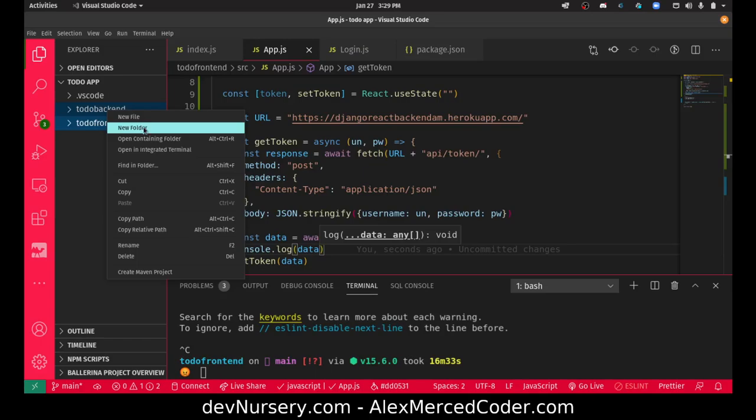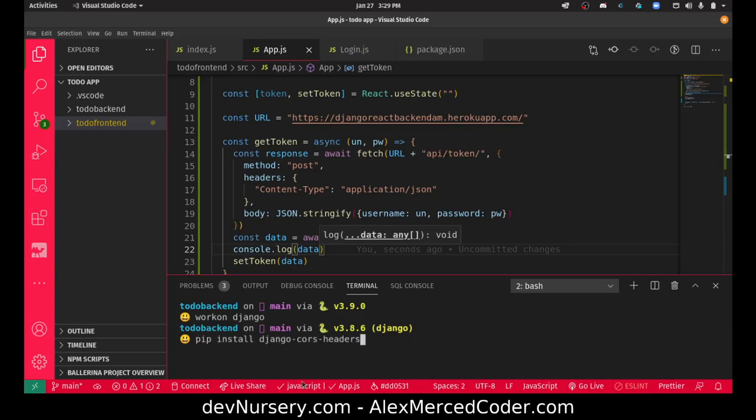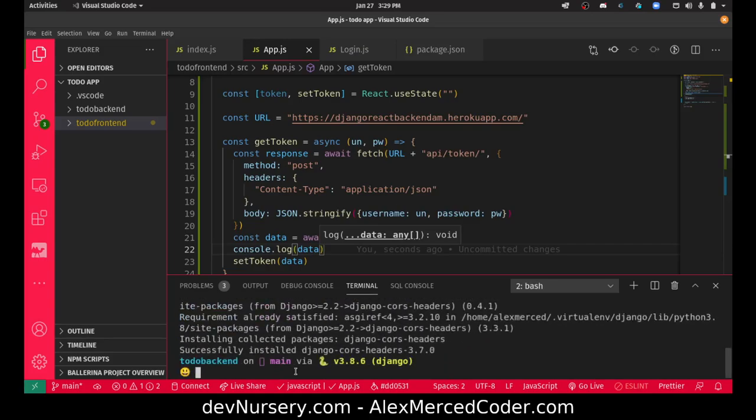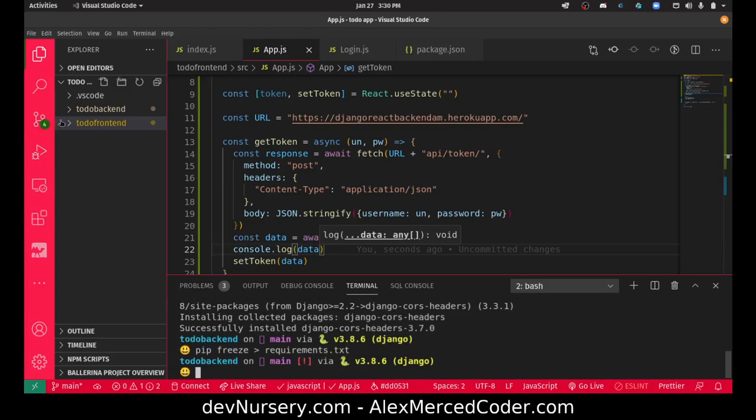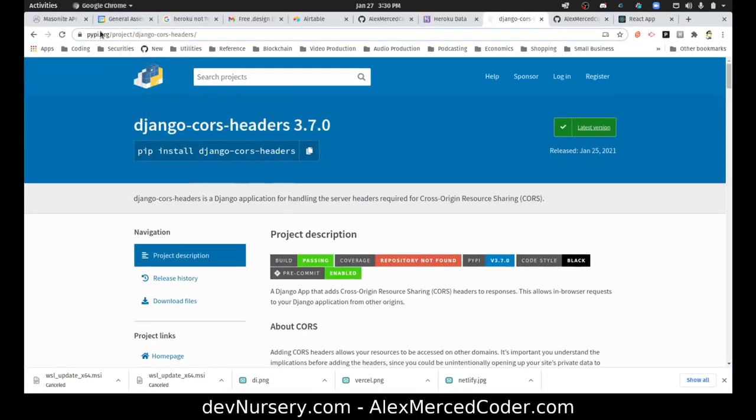So I'm going to come back here and open up my backend folder in terminal. I'm going to make sure I'm in my virtual environment, work on Django. Then we're going to pip install django-cors-headers. Of course, that means I need to update my requirements.txt, so I'll do that too with pip freeze into requirements.txt. Let me go to requirements.txt in our backend folder and make sure it now has cors headers. Good.